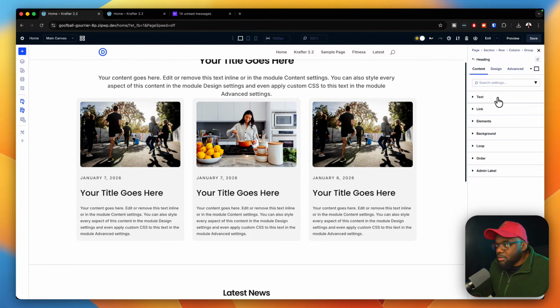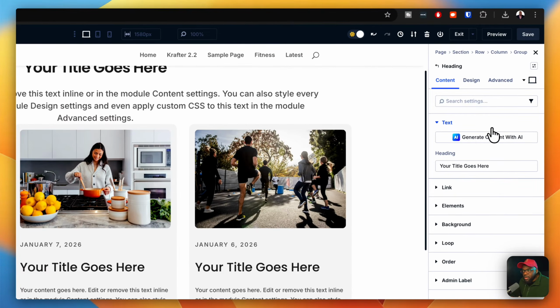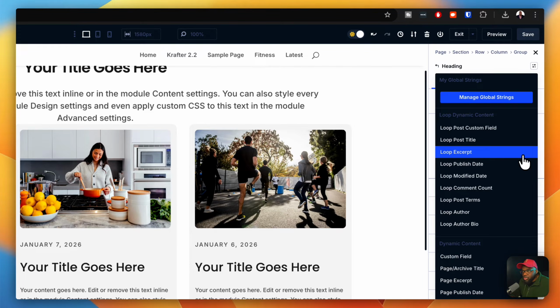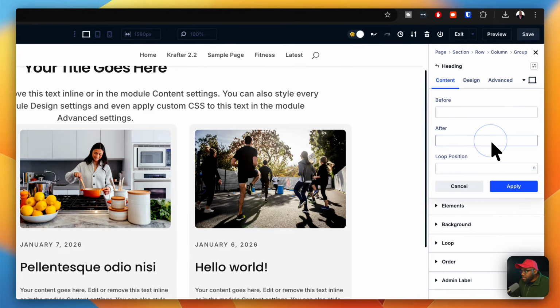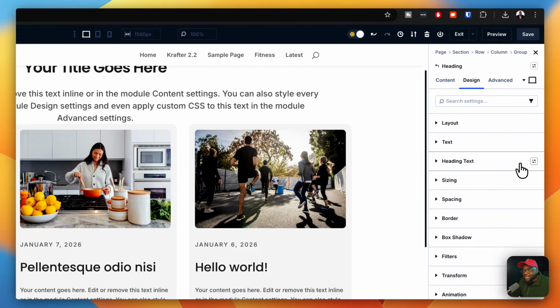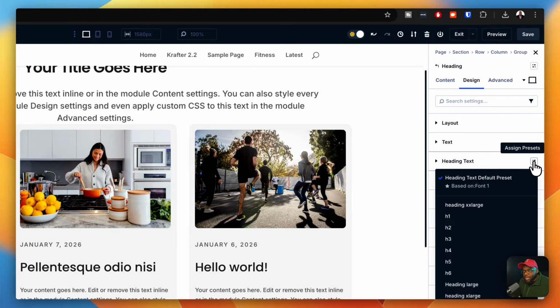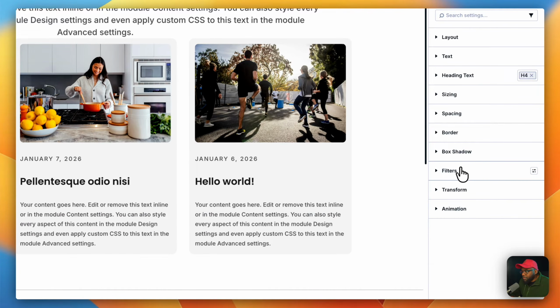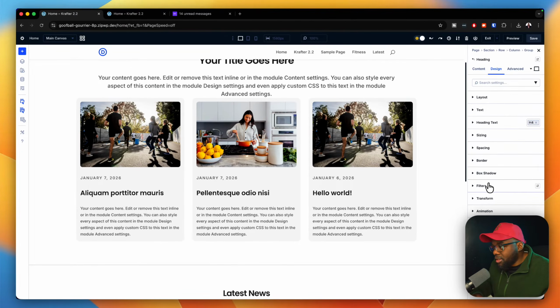And for our title, we're just going to come over here, hover over our heading, and then we're going to choose, this is our post title. There we go. So now we have our post title. I'm going to say apply. So now that we have our post title selected, I can now come over here to design and set the actual size or the heading size. So I want to go with heading 4, and I think heading 4 is perfect for this.